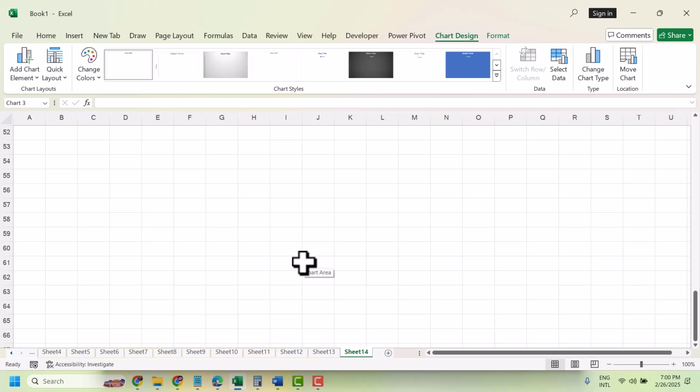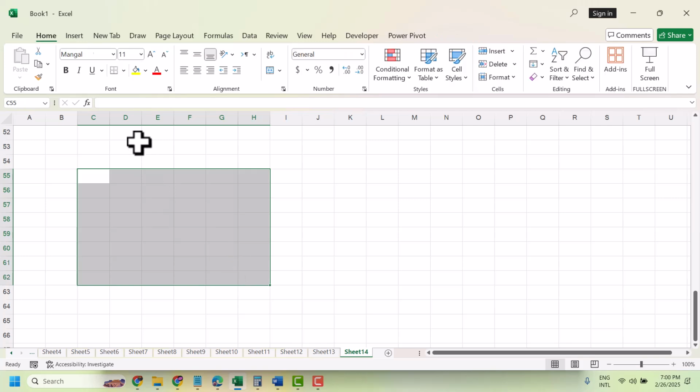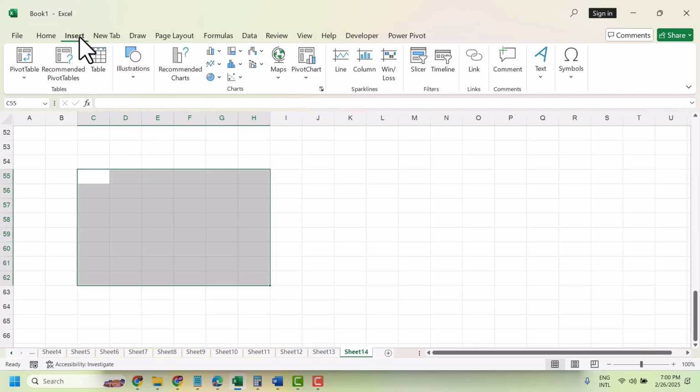Hello friends, today in this video I will show you how to insert a combo chart in Excel. So very easily you can insert it by following a few steps. Firstly, you need to select the area like this and click on Insert.